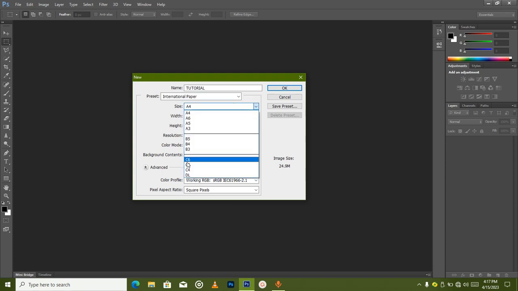And here on the international paper, we have the A4 sheet, this normal A4 we have been using. We have the A6, we have the A5, we have the A3, we have the B5, we have the B4, B3, C6, C5, C4, and DL. The DL is mostly used for making envelopes.